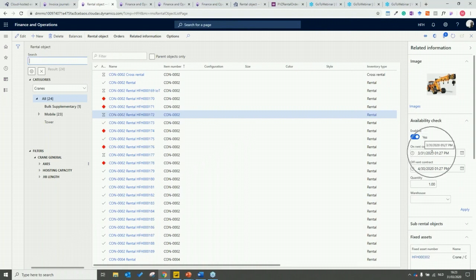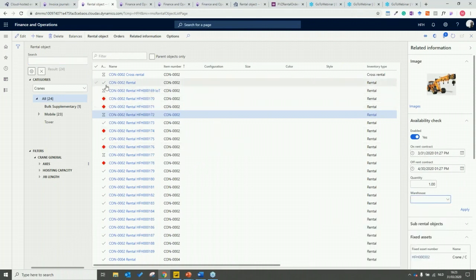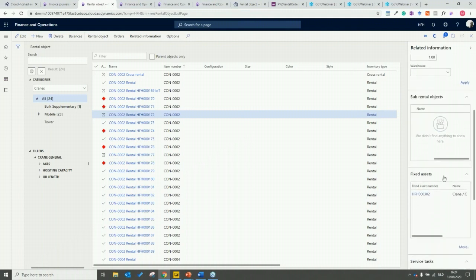Based on that, we can check the availability of rental equipment for a specific period and in a specific warehouse. You see green, red means green is available, red is not available in that time frame, is currently on an order. We can even add sub-rental objects. That could be interesting if you want to have, for example, a car, and a sub-rental object could be an engine. So that allows us to also set up hierarchies.